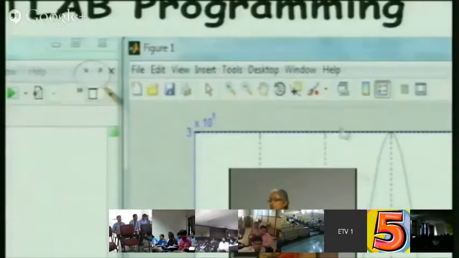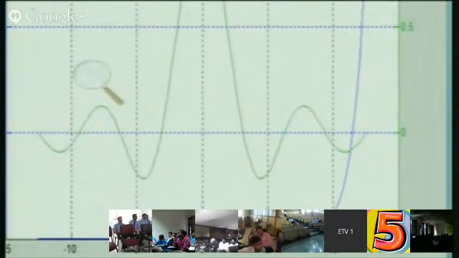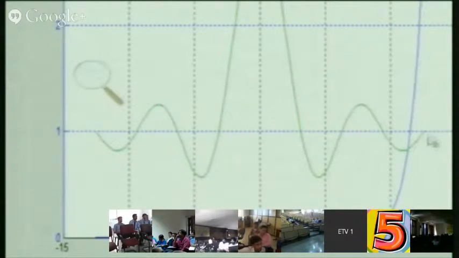So here there is a command called plotyy. Plotyy will take 2 y-axes. See the plot, you will understand. See here, this is the sin x by x and this is the exp. Exp curve is this curve.